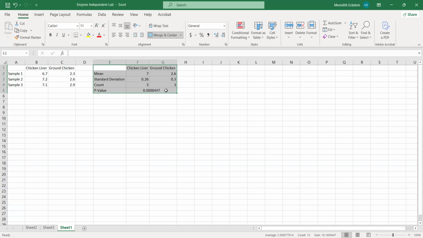In addition to the table, you also need a figure depicting the difference between the chicken liver and the ground chicken. In order to make that bar graph, you want to have a bar for chicken liver that indicates the average and a bar for ground chicken that indicates the average. In order to do that, I am going to drag right here, highlighting my chicken liver and ground chicken. Actually, let me start over. I'm actually just going to highlight these 4 cells right here. So chicken liver, a mean of 7, ground chicken, a mean of 2.6.